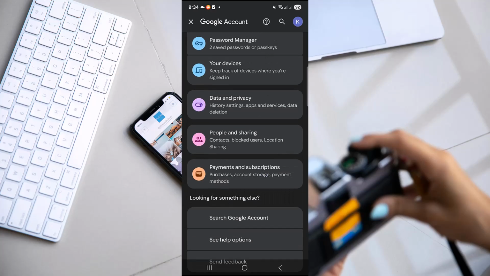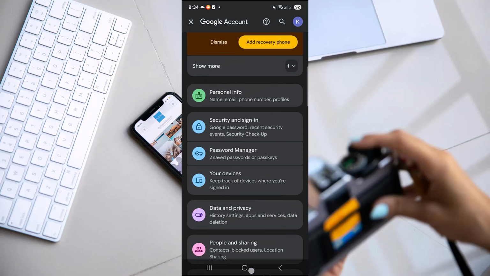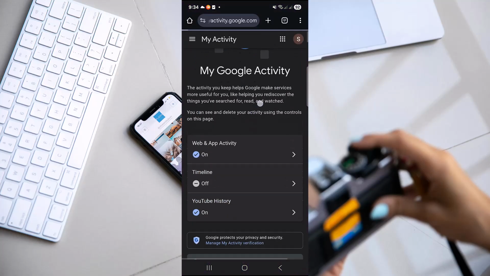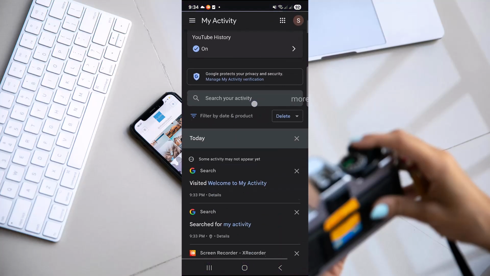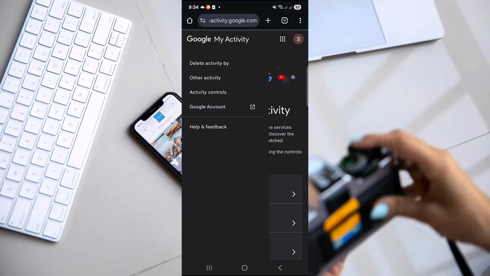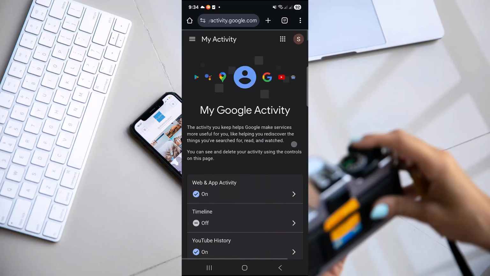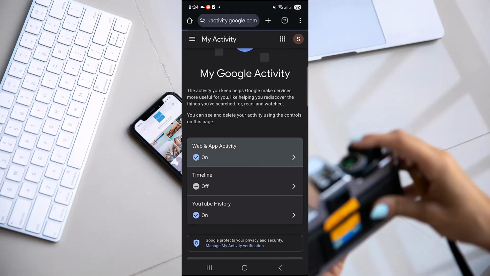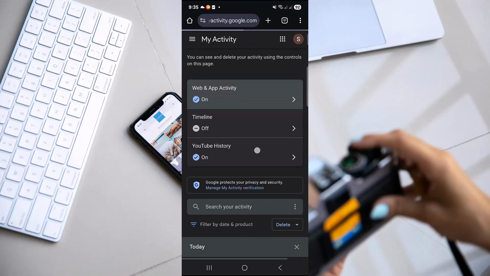Go to your Google account. So go to the Chrome, and in here just tap on the three lines. Now go to delete activity by, and it will help you to delete the activity, and you can turn off the web and app activity.